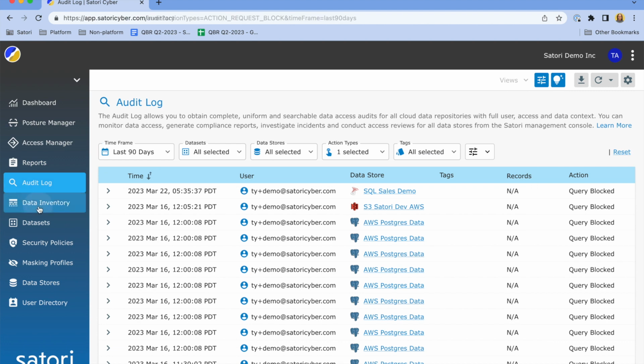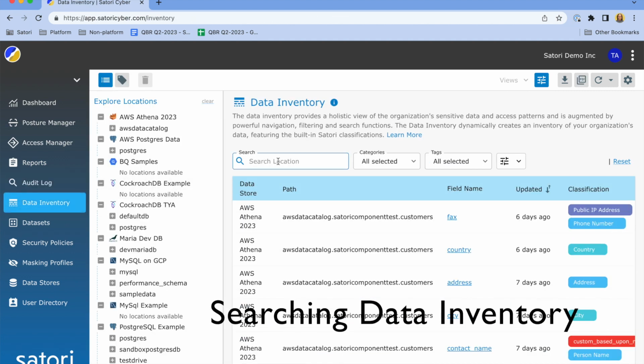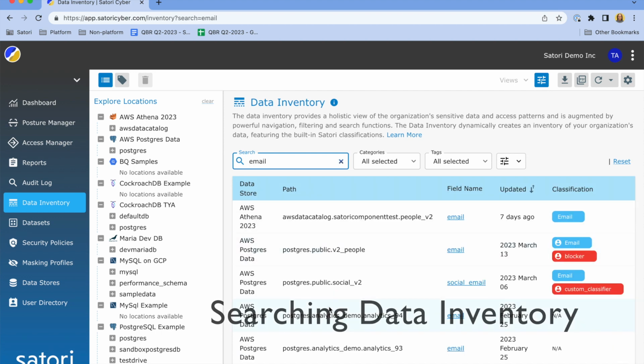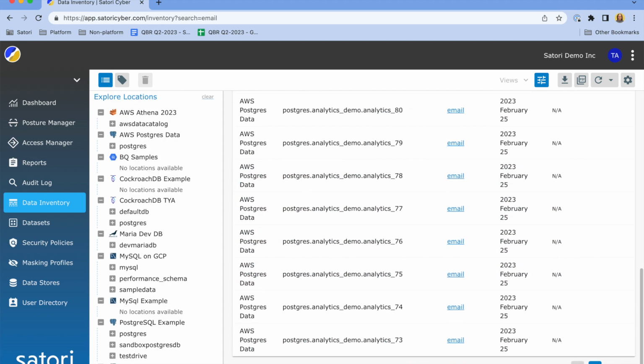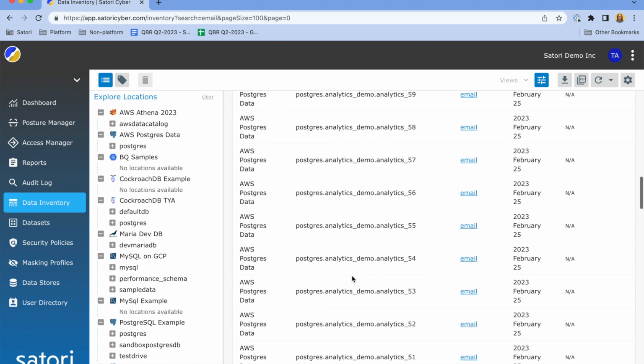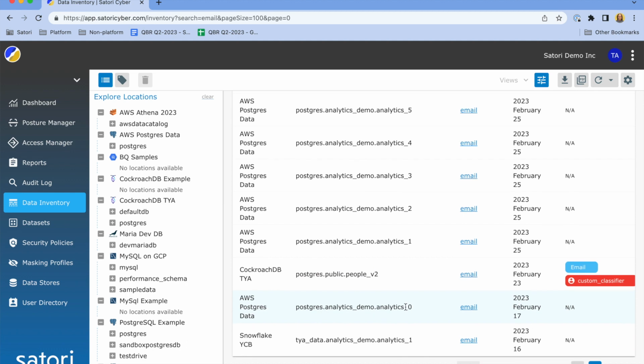Let's keep going. Under data inventory, there's some really interesting searching here. You can search for any location that's existed across the corpus of all of your data silos, your data vendors. Here we have some Postgres data, and perhaps there's 736 results for an email field. And we can see at a glance where all of those are: Cockroach, Snowflake, etc., etc.